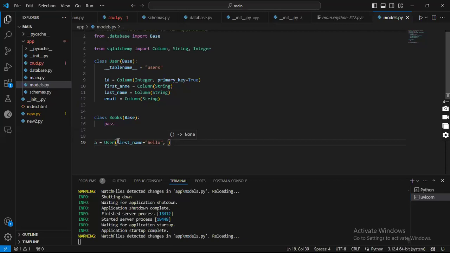Now, the reason why I'm not specifying any value for ID is because the moment you specify primary key equals true for a particular field, SQL will automatically populate that field for you. So you don't really need to specify the value for that. But you can. You can actually provide a value if you want, but you can as well let SQLAlchemy handle that for you.